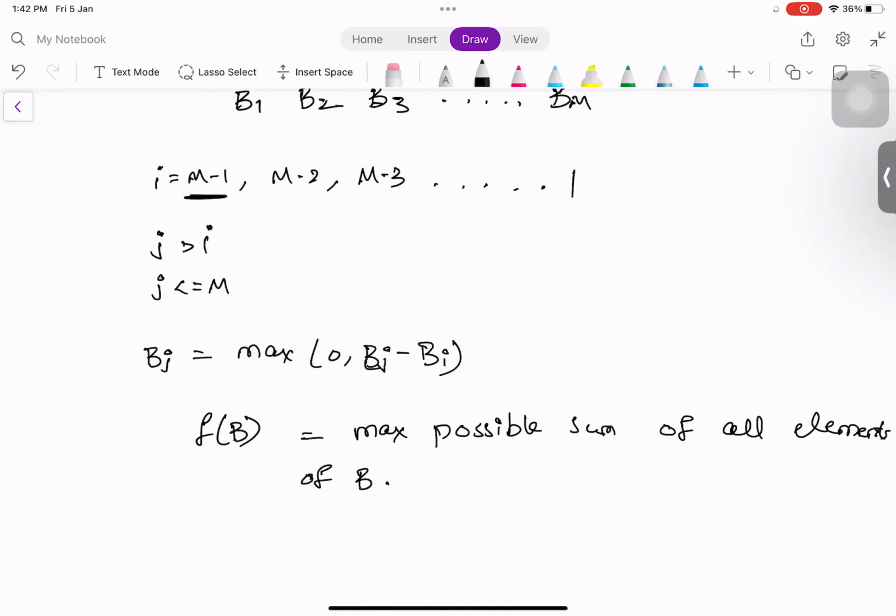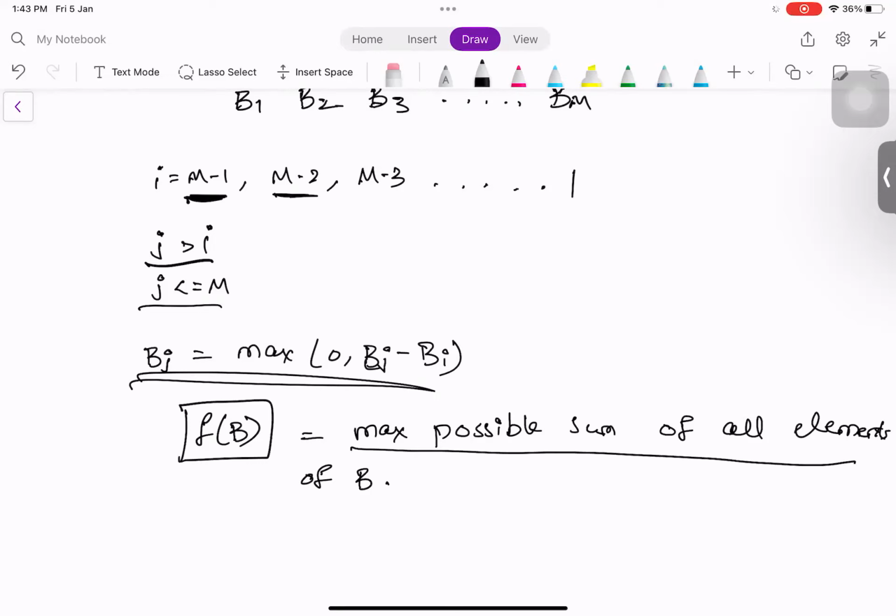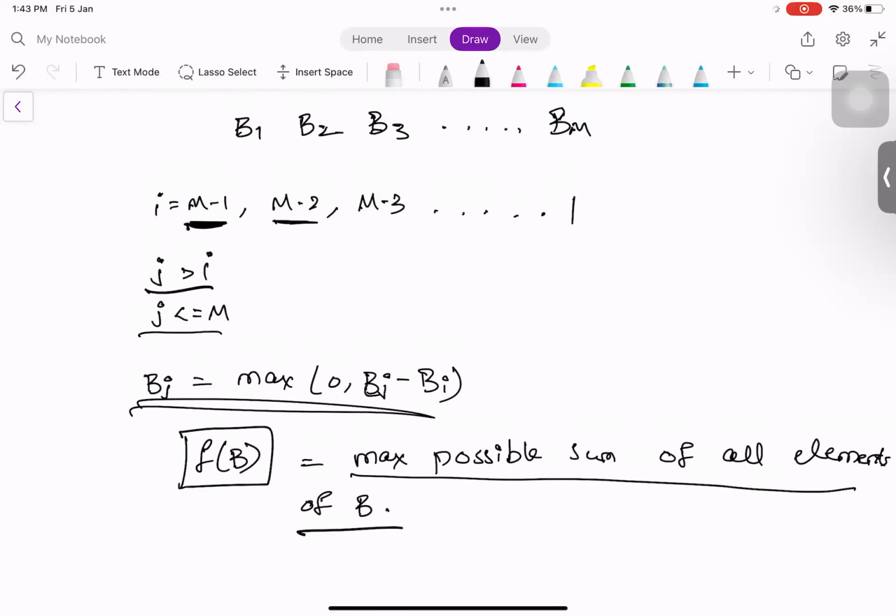For this i we have to take a j and perform this operation. For the next i we take a j and perform the operation, like this. After performing all the operations, they define a term called f of B, which means finding the maximum possible sum of all the elements of B. This is what we should be doing for an array. If B is given as an array, these are the operations that you should perform to find the maximum possible sum of all the elements of array B.